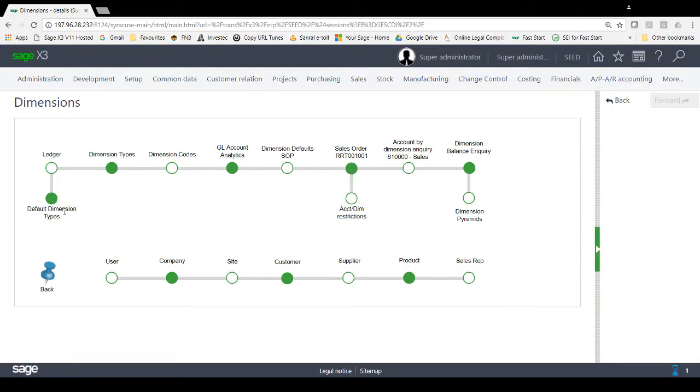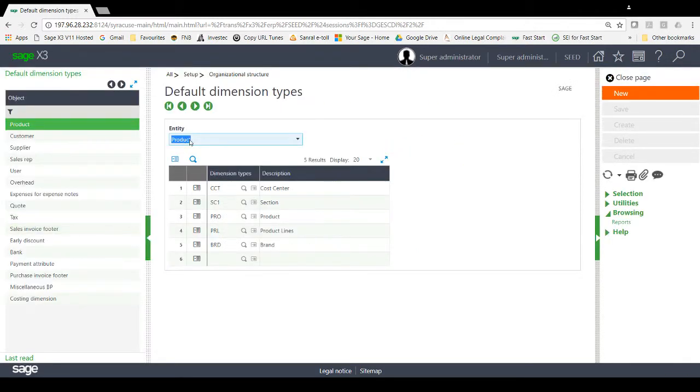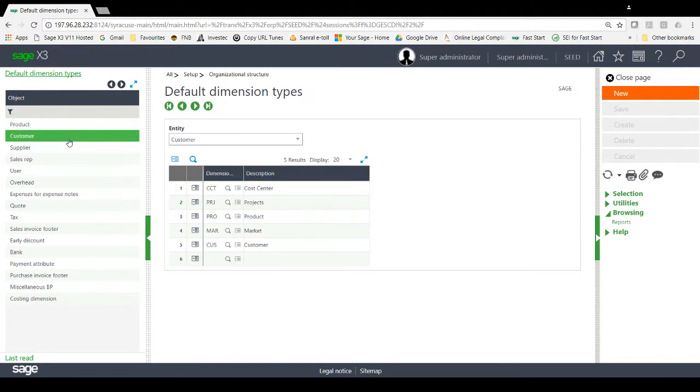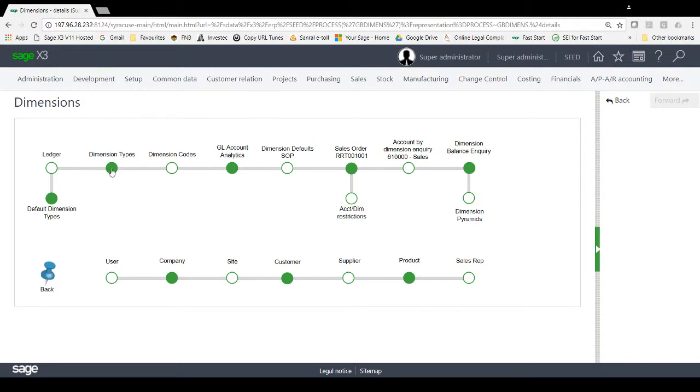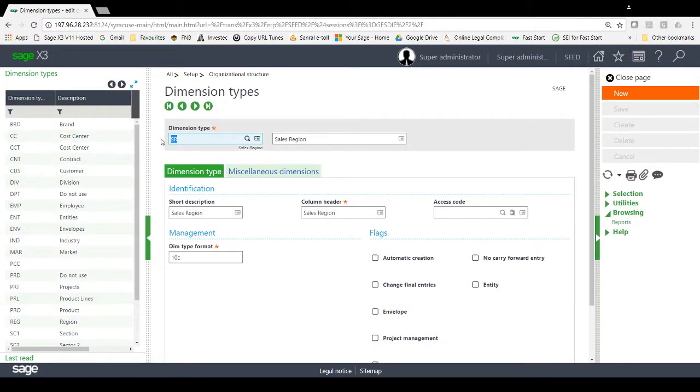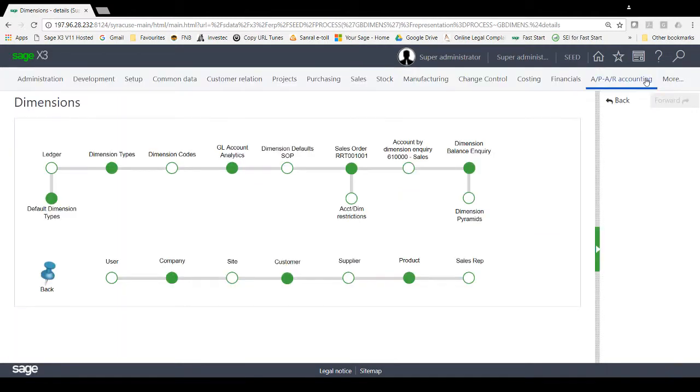So if we go have a look at the default dimension type screen, what we're telling the system is that for all of the product codes, these are the types of dimensions that we'd like to assign to product codes in the system. For customers, these are the types of dimension types that we'd like to assign to customers, sales reps, etc. Once defined, we can go start setting up the dimension types. So for example, we've got sales region, SR for sales region, CCT for cost center, and then we start attaching the sales regions and the cost centers to the cost center and the sales region types.